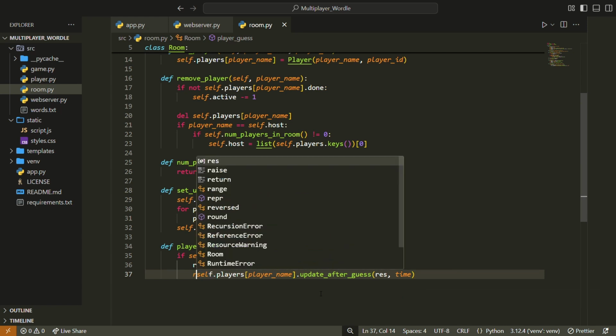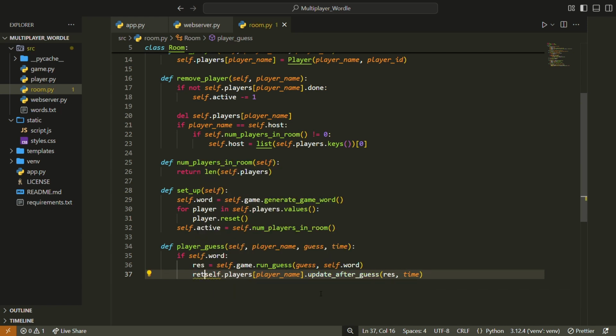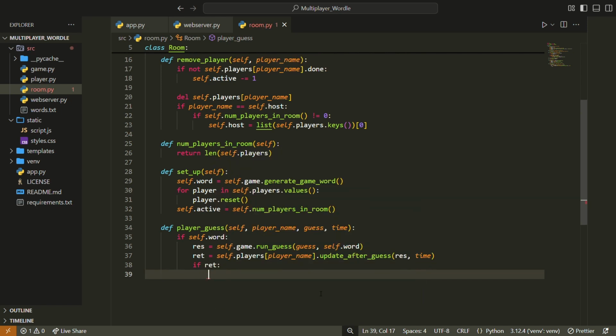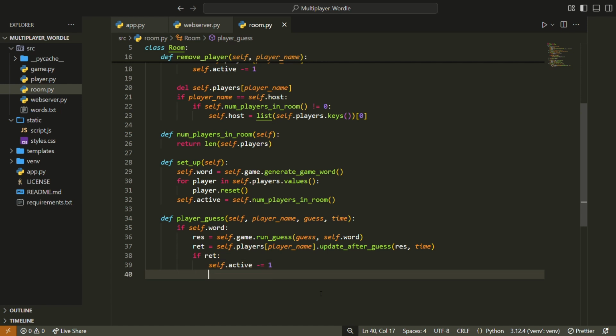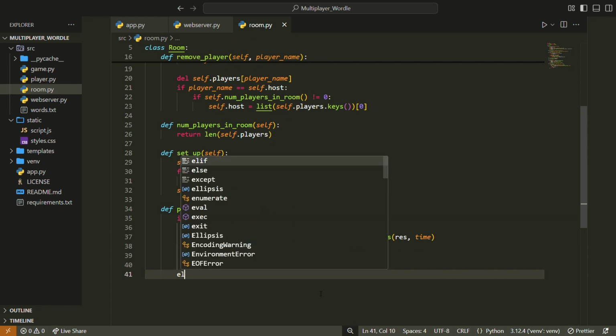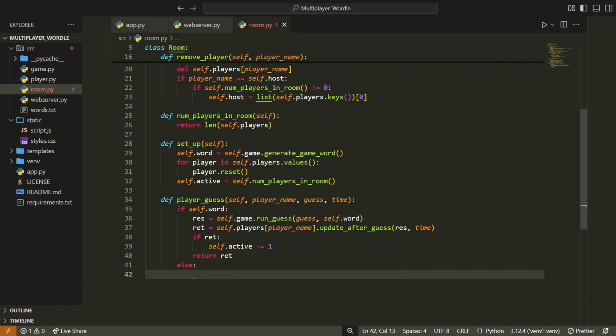And we get a ret value returned from the method. This value indicates whether the player has completed the current round or not. If they have completed the round, then we can decrement the number of active players by 1, and we just return the completion status to the calling function. However, if the player has gotten to the current page incorrectly, then we will simply raise an exception that will be handled by the calling function.